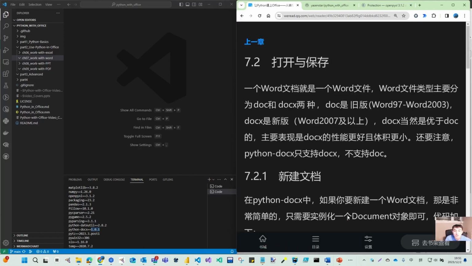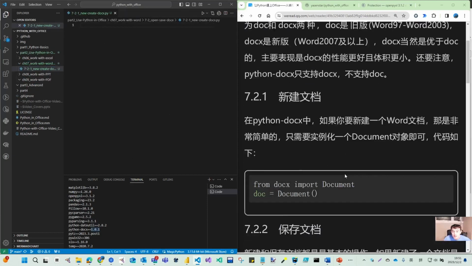Then we move to 7.2. Let's create this one: 7-2 open save docx. The first one is just creating a new document. So I create 721 new create docx.py. Ensure you have this extension.